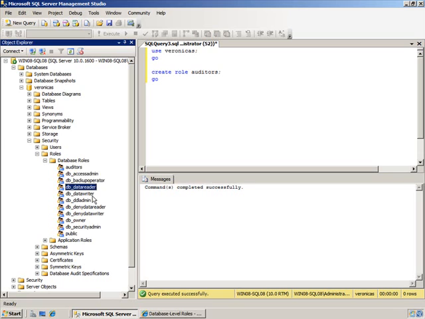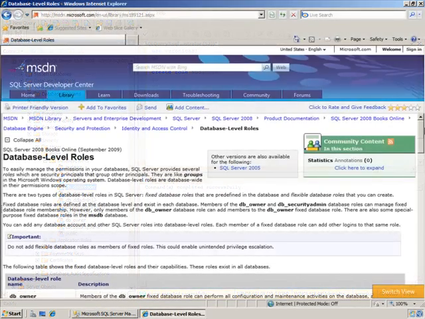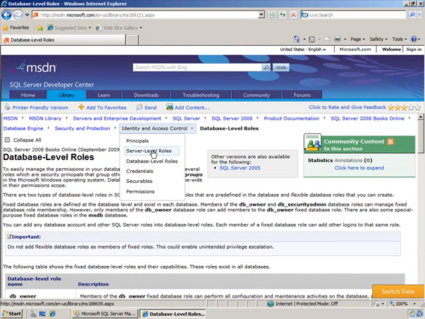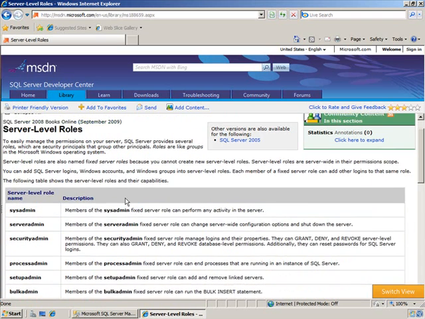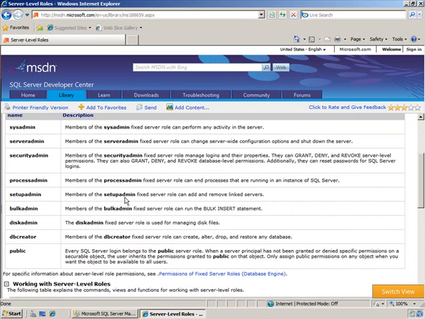Now, one other group I want to point out, let's switch back over to MSDN. We talked about database level roles. I want to quickly show you server level roles as well. Basically the same song and dance. You've got pre-existing roles that allow you to manage the access that users have to your server, not just your database. So you have kind of your demigod role here. Sysadmin can perform any activity in the server, which is what I'm running as right now. Typically that's not the safest place to be, but I'm in a test environment, so it's okay.